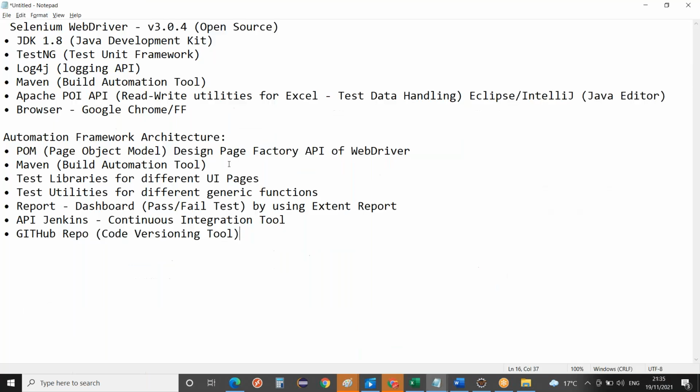Now we'll see about these. So here it is, the technology stack I was saying: the JDK, TestNG as the unit test framework, the Apache POI API to read and write Excel, a browser, Maven as a build automation tool, and the Log4j logging API. Apart from that, the automation framework architecture we are going to use is the page object model design.